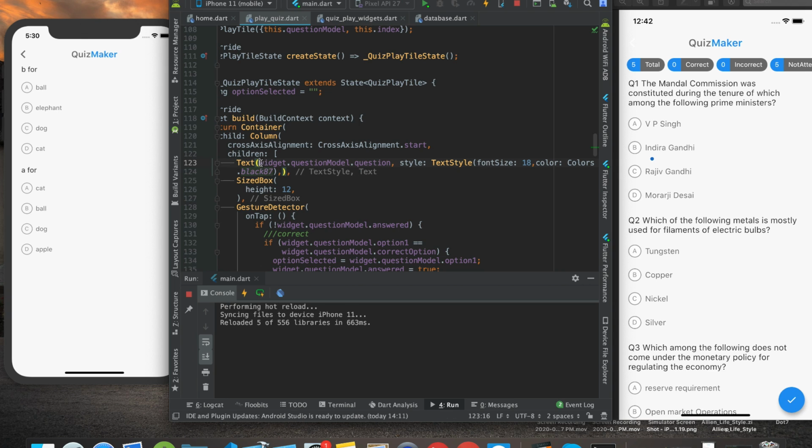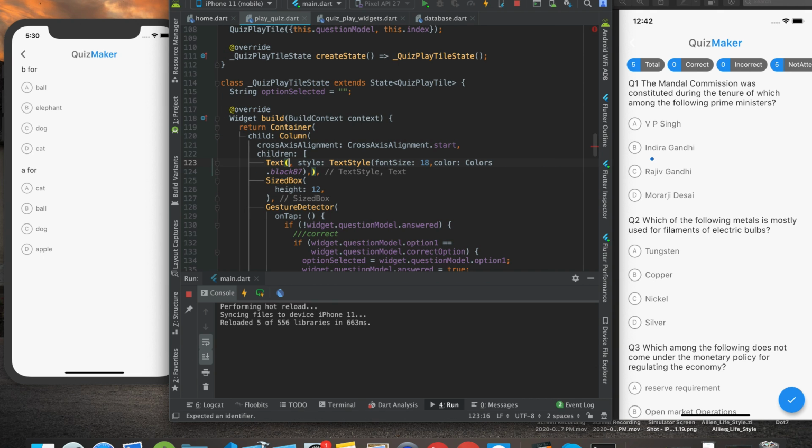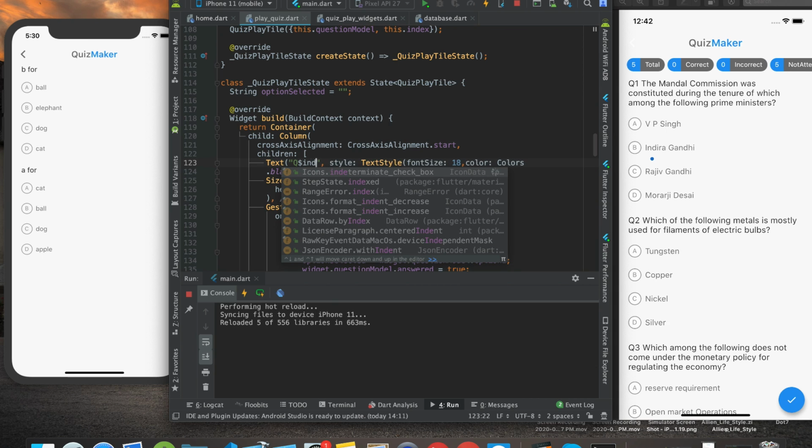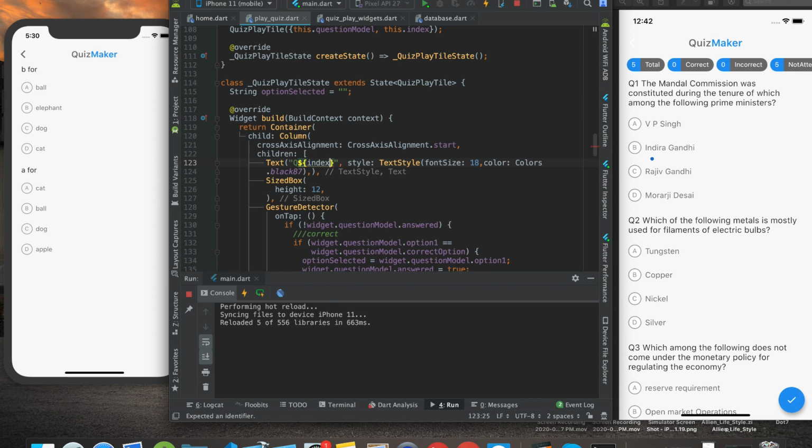Okay, we also want to do one more thing. I'm going to cut this out, create it like that, and I can say question. This is how I was mentioning, and dollar index plus 1. Actually, it's going to be widget dot index plus 1, and then the question. Not like that, like that. Now if I save this, okay, it looks much better.